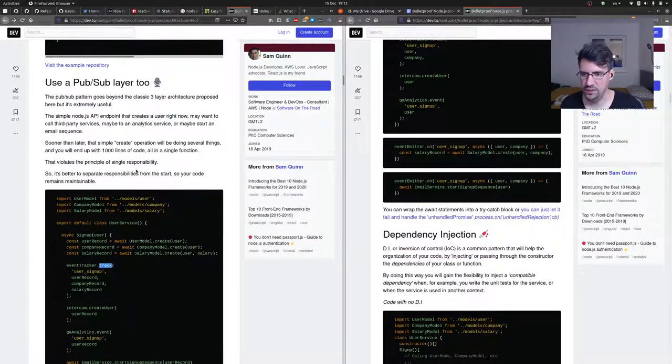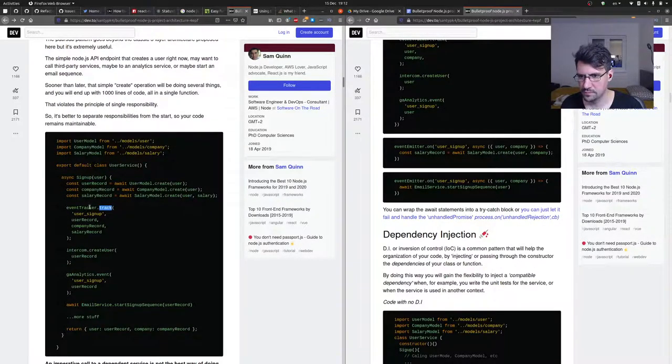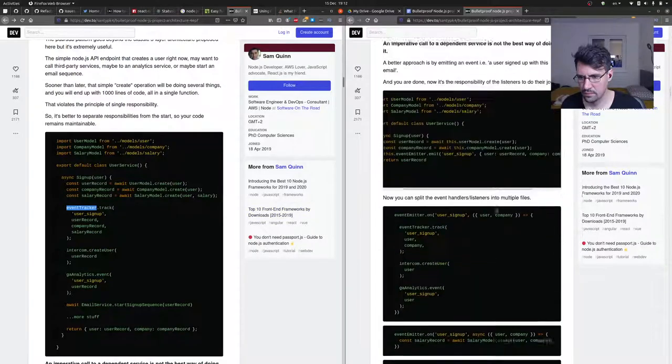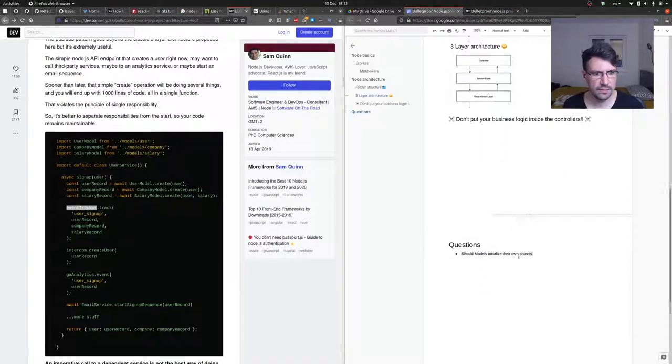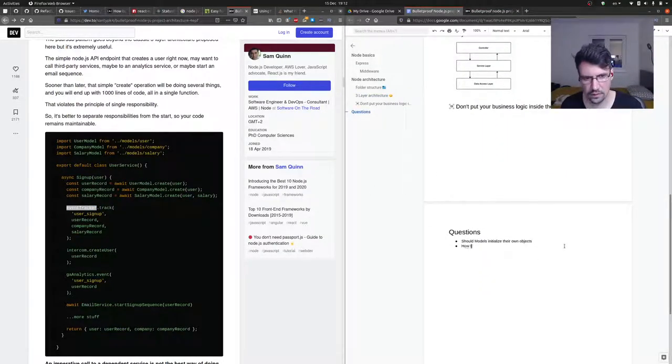Oh, Jesus. But then I need to see event emitters. How to use event emitters on Node.js.